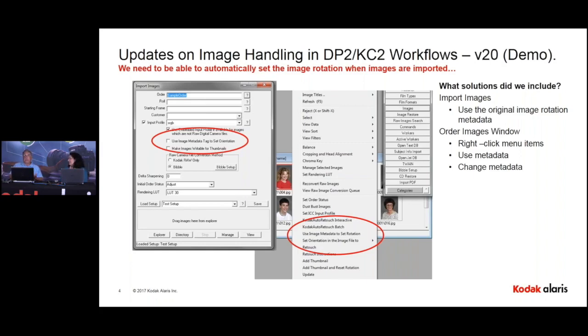However, it's very easy now to use that metadata to load DP2's database with all that orientation instruction for every image. So we can do it now from the import images dialog, and we can also do it after images are imported through a right-click option in the Order Images window. I've got screen grabs there of both of those. So you can see that now there's a new entry on the Import Images window, and there is a new right-click menu for using the metadata to set the rotation. There's also an entry underneath there for setting the orientation in the image file.